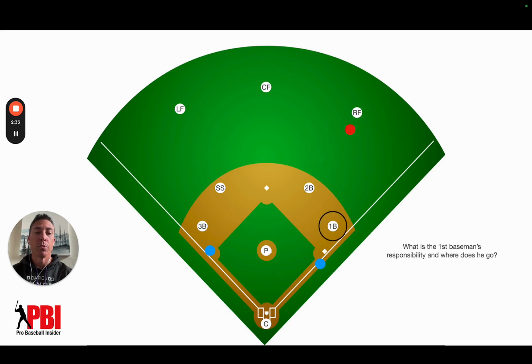So we got the runners moving. Now, what is the first baseman's responsibility? What does he do in this situation? All right, he's going to work and become the cutoff. So he's going to be on the infield grass, and he is going to make sure he is lined up in a straight line between the right fielder and first base.